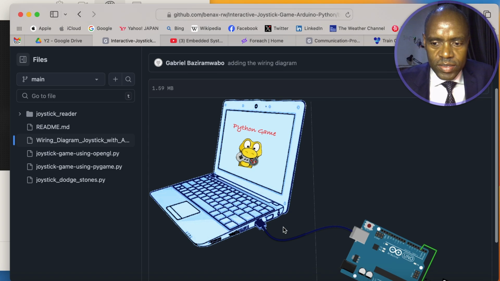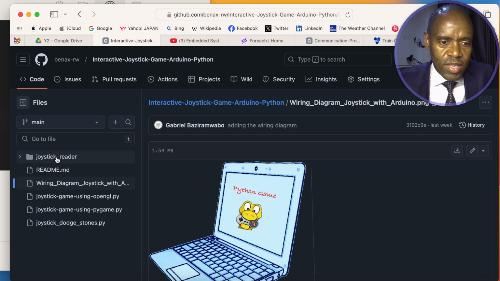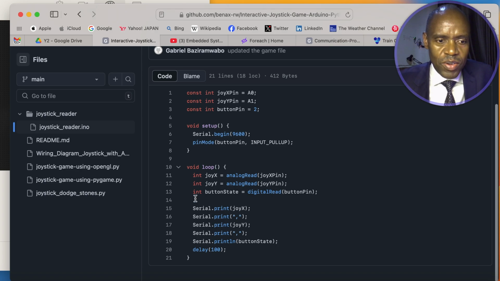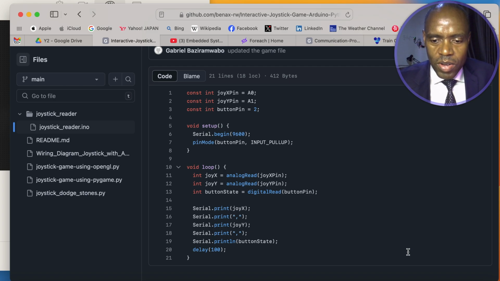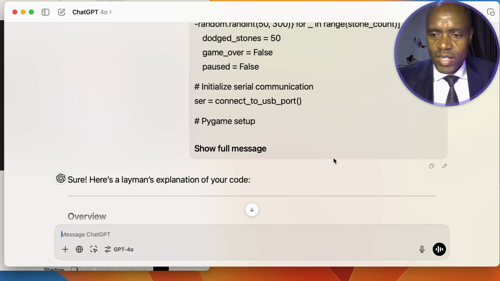Here's the wiring diagram. Here is the code for Arduino. You have everything that you need. And if you have Python running on your computer, if you don't have it, you can install it. I didn't make a video about installing Python, but you can teach yourself with tools like ChatGPT. You can ask it to teach you how to install Python, just in case you don't have it.